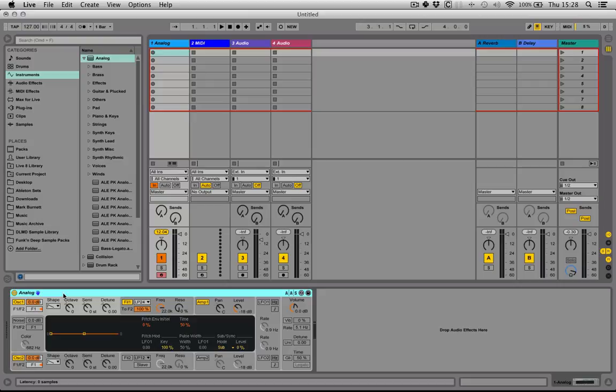So this is when you first drag Analog into one of your tracks. This is what it'll look like, and this is what it'll sound like. Okay, it's a saw wave.